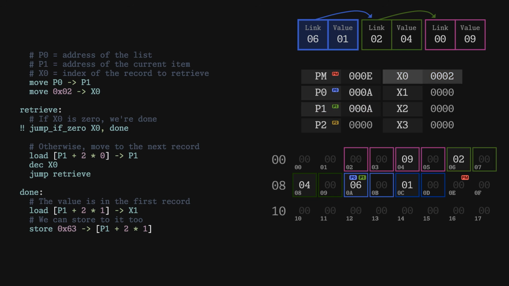We go through in a loop. First we check if the index, that's register X0, is 0, and if so, we jump to the success condition. Otherwise, we load the link address from memory into the P1 register. We then decrement the index in X0 and jump back to the top of our loop. Once we find index 0 and we're done, we have the address of our record in P1. We can then load values from it and store back to it just like we did with arrays.